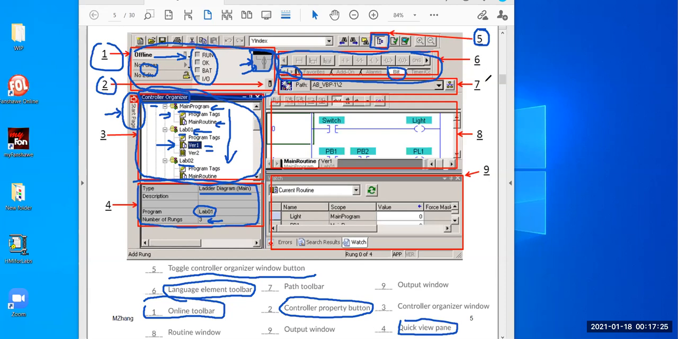Something like that, right? So number 7 is what they call the communication toolbar, right? So that basically tells you what you're trying to communicate with the PLC. So right now you're doing the offline. You can see here offline, right? So if you download, this is going to download to the emulator, right? So later on I'll talk about that.